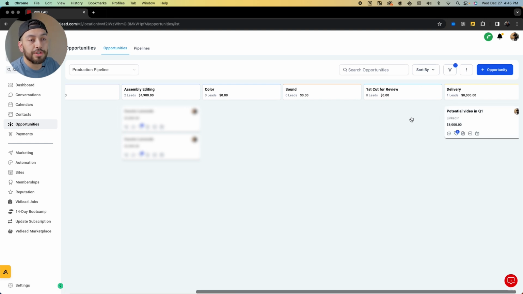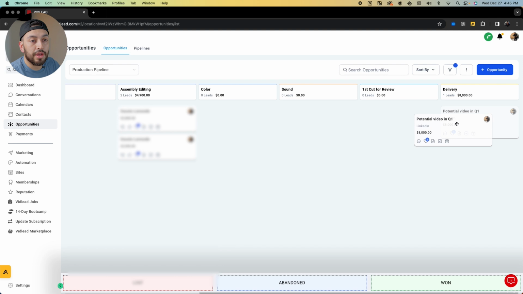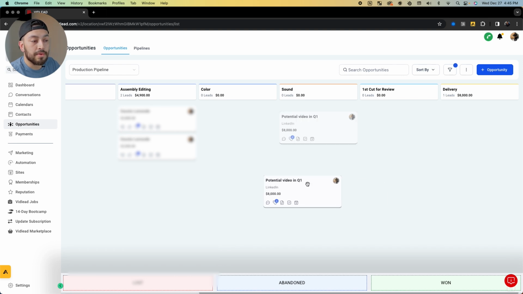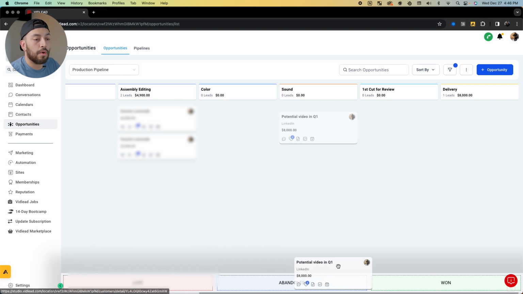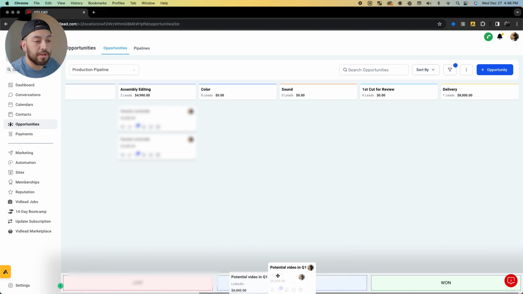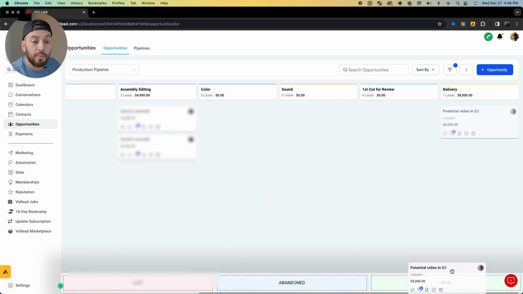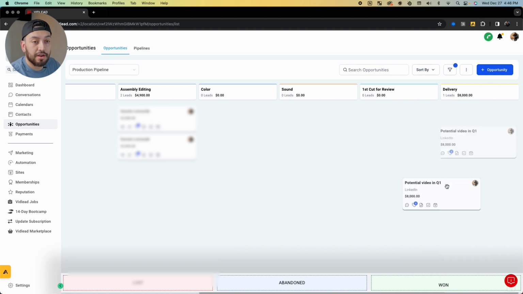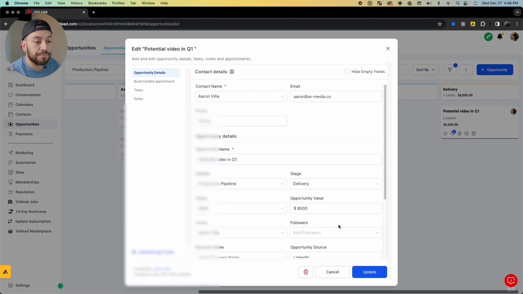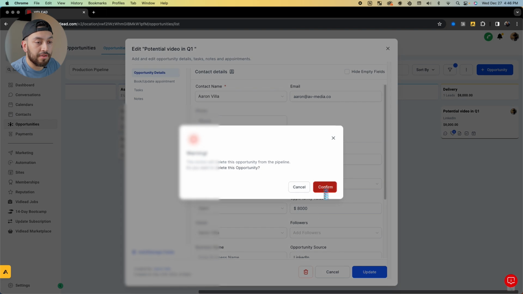Delivery, perfect. So once you're in the delivery phase, you can hold it, click it, and at the very bottom here, it'll light up: lost. Oh man, they canceled last minute, or they just ghosted me, so I put it in abandoned. Or we won this whole project, let's put it in there, another W. You know what I'm saying? I'm gonna erase that because I don't need it.